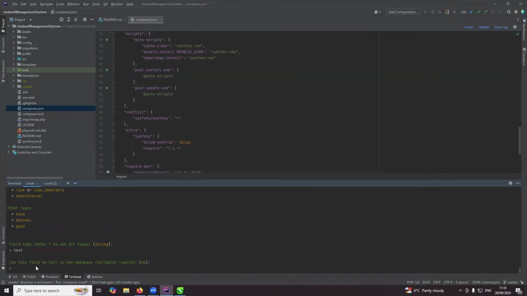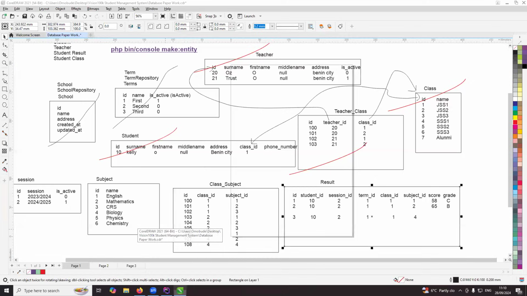Can this field be null? I'll put a no, because at least every student must have an address, just in case you want to track or reach out to the parents or the student. So we'll make this mandatory. You must have an address. It's asking for the next column now.